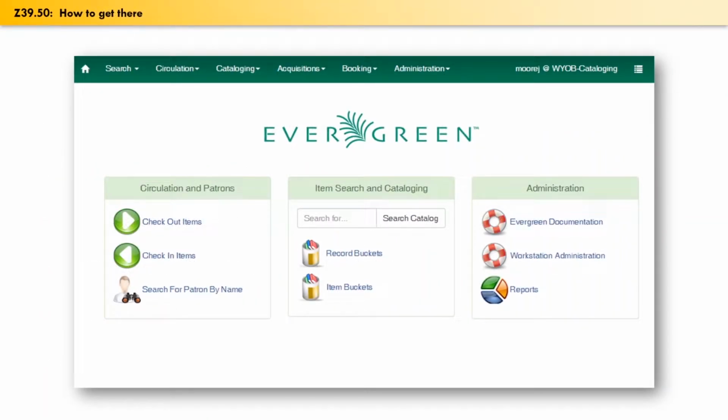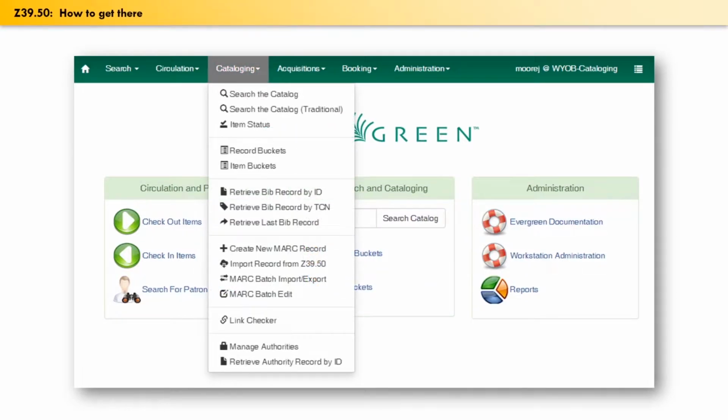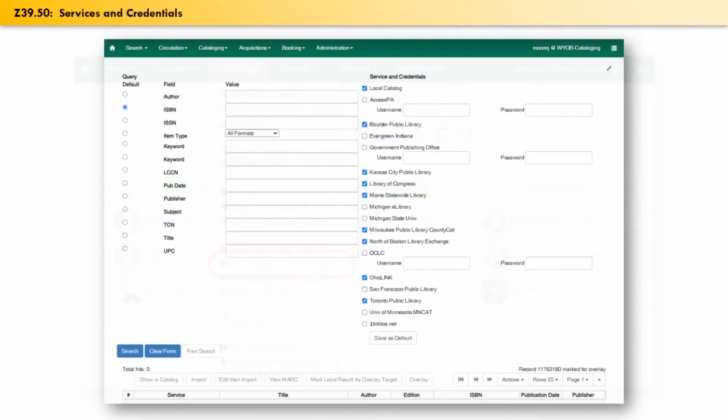To get to Z39.50, go to the Cataloging menu at the top of the screen, and then pick Import Record from Z39.50. When you go to Z39.50, this is the screen that you will see. A few things to point out.